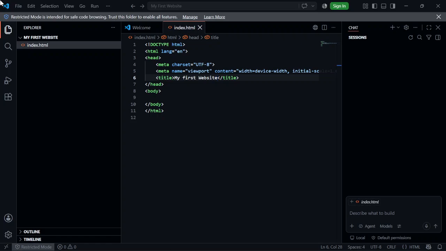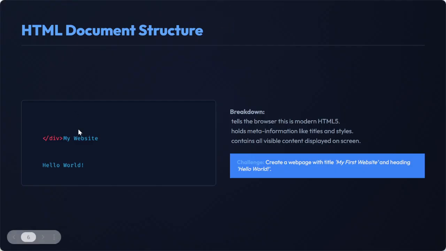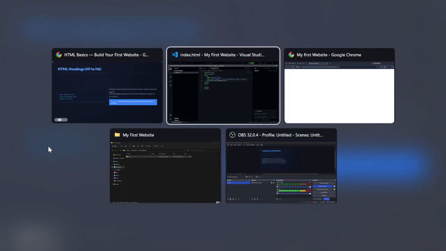Next is what we add inside the body tag. What we add inside the body tag is basically what the users are going to see. So we're going to be looking at that in this example: HTML headings, which is what the user sees in the browser. Headings create visual structure for readers and search engines. That's what headings do. So we can test this code.